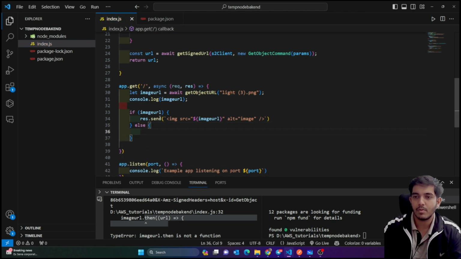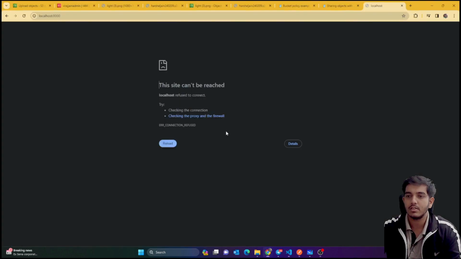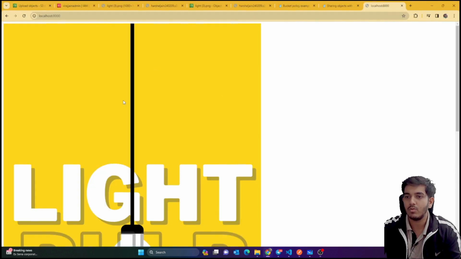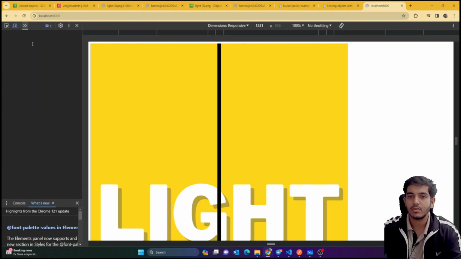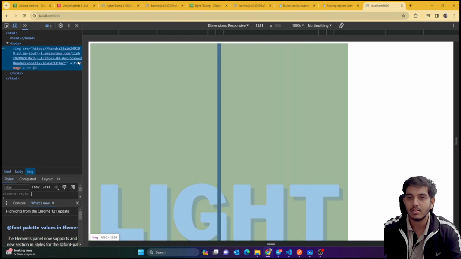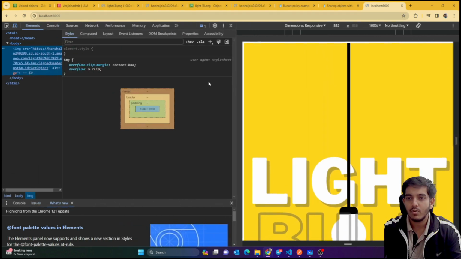So now, because this time the image URL is just a string, it's not a return from a function, it's just a string, let's try this. You can see now I'm getting this. If I inspect, because we use async await, that's why. If I go to elements, you can see that this is the link. So you are able to get the link here.